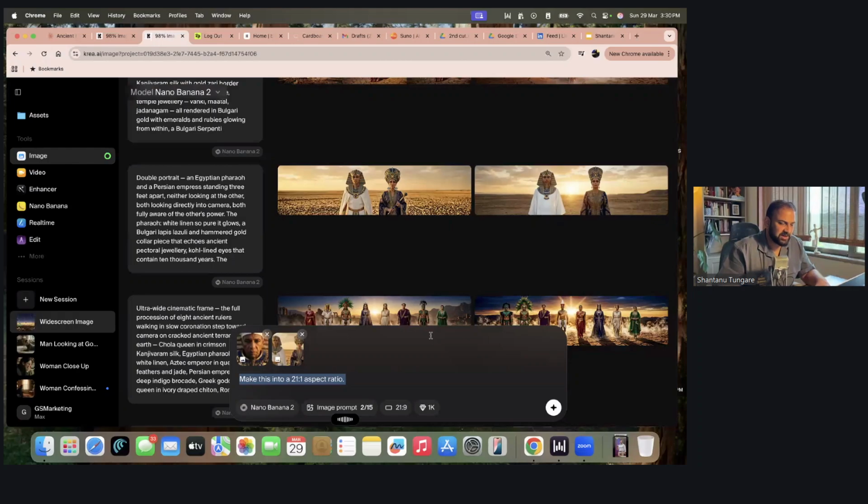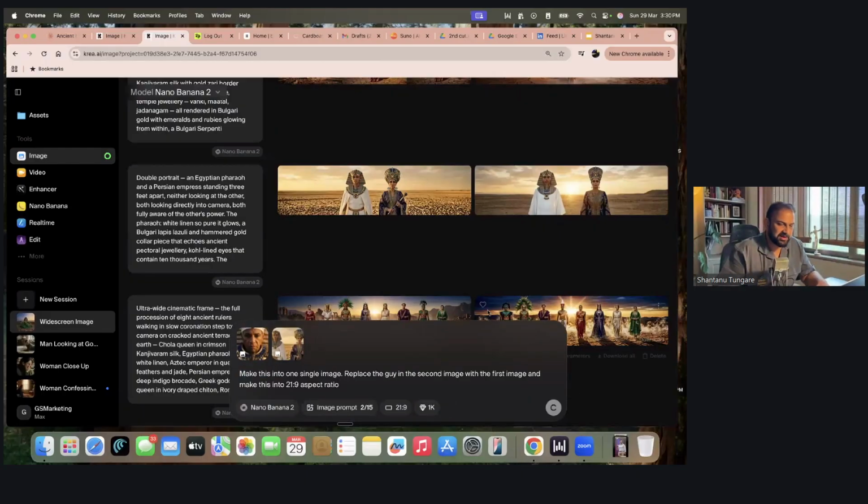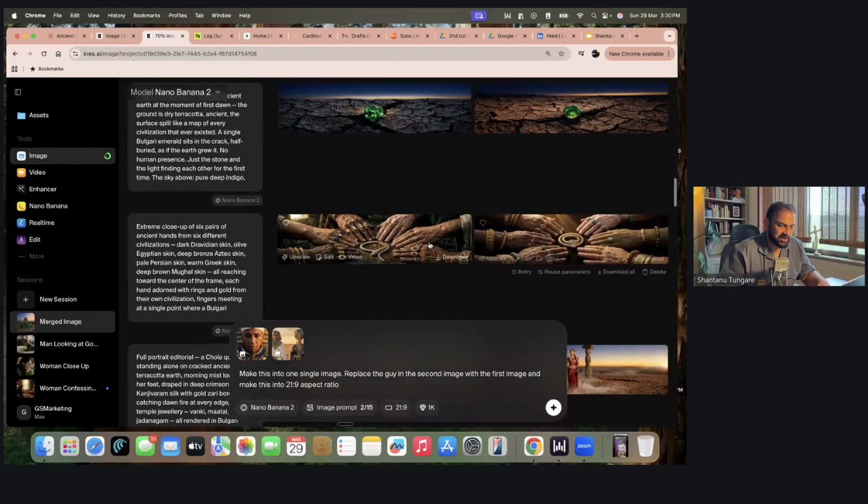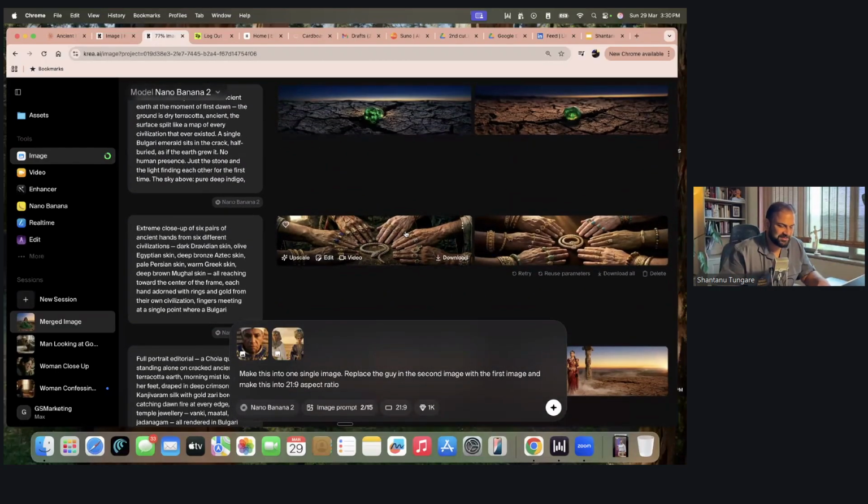Replace the guy in the second image with the first image and make this into a 21:9 aspect ratio. And let's hit generate, so we merge the two. All right, which one in one and two? Which one do you guys like? Yeah, one is nice. Let's do that and hit generate.